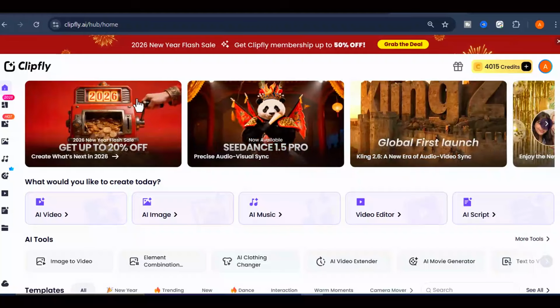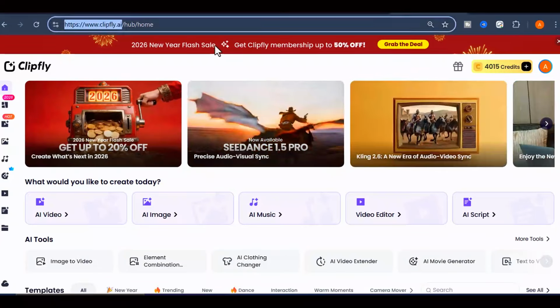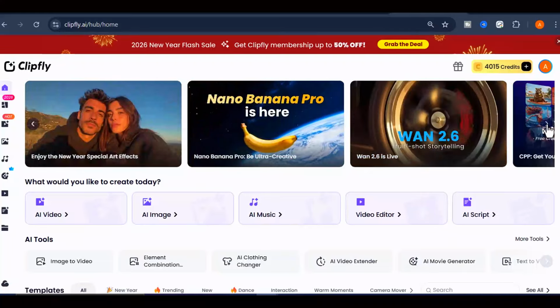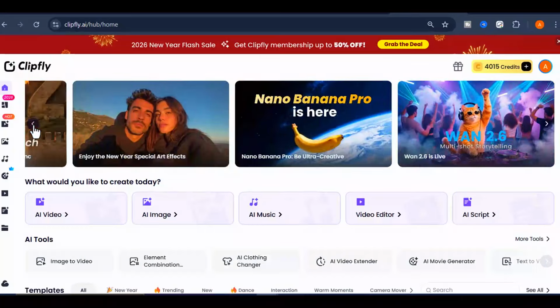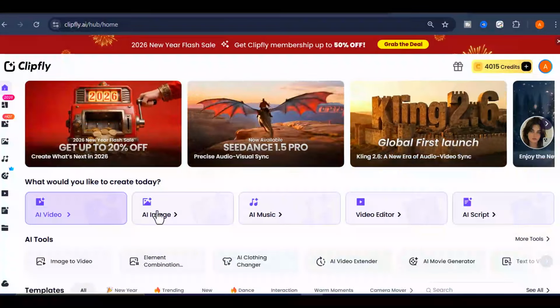For this tutorial, we'll be working with a single AI platform that handles everything you need for movie creation. ClipFly AI is particularly powerful because it's an all-in-one solution. You can generate images, create videos, produce background music, and edit your final project without jumping between different applications.